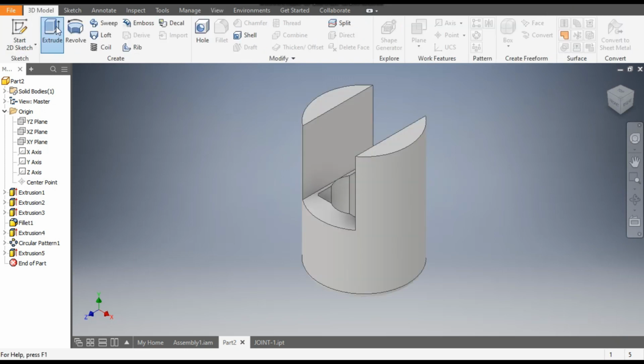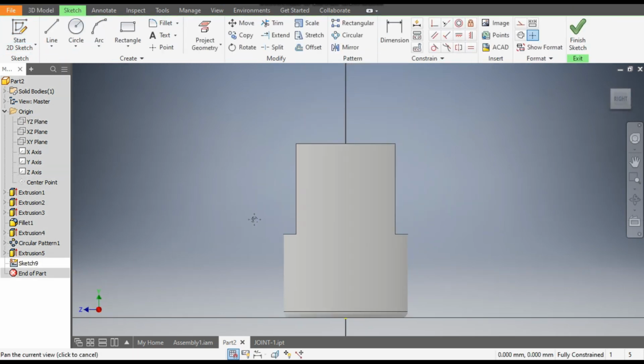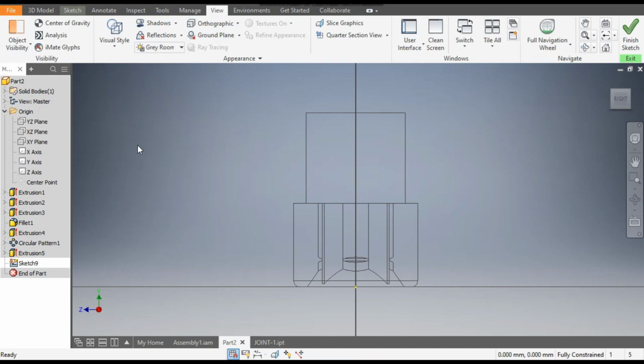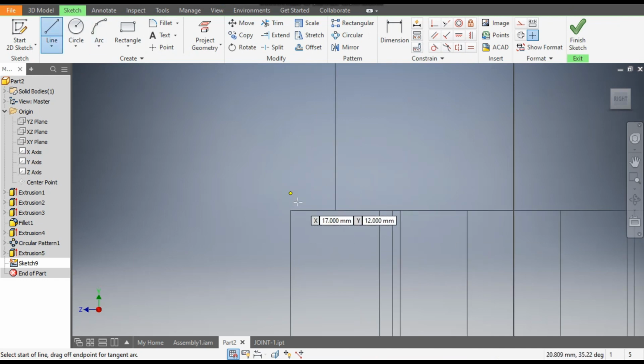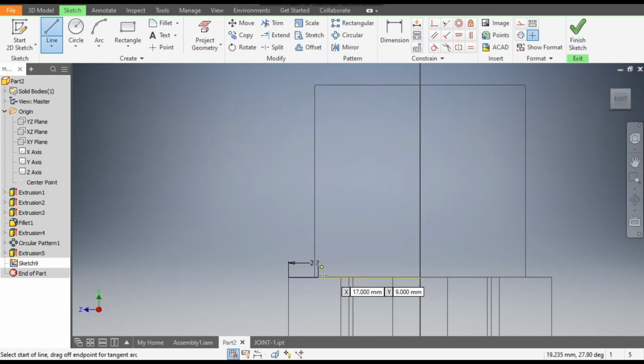So go to 3D model, take a 2D sketch and select the YZ plane. Go to view, visual style, change it to wireframe. Now go to sketch and here go to line command and from here make a horizontal line. Go to dimension, this line dimension will be 2.7. Go to line once again, from this point make a line, escape, go to arc command and make a 3-point arc.